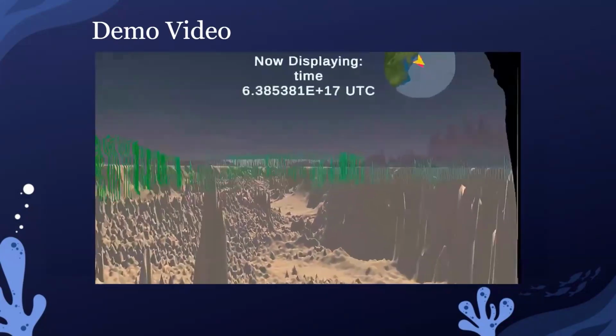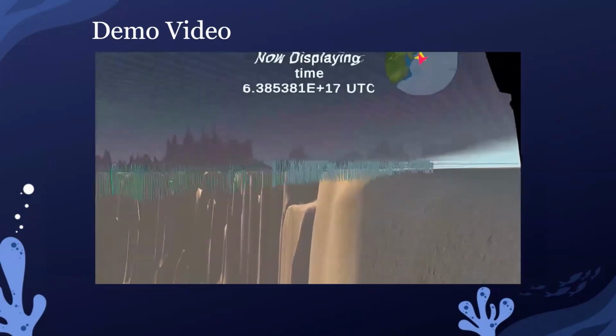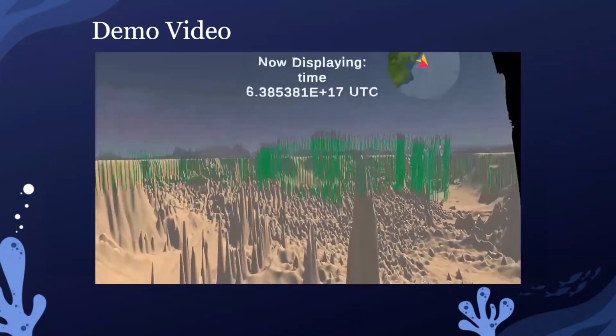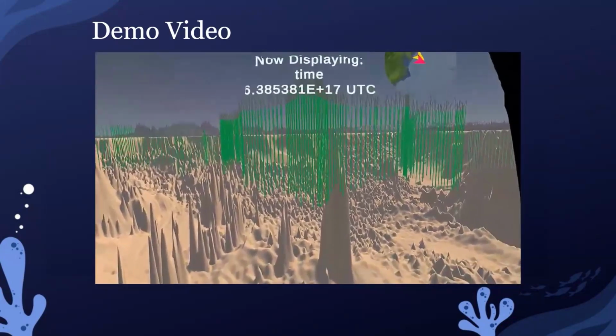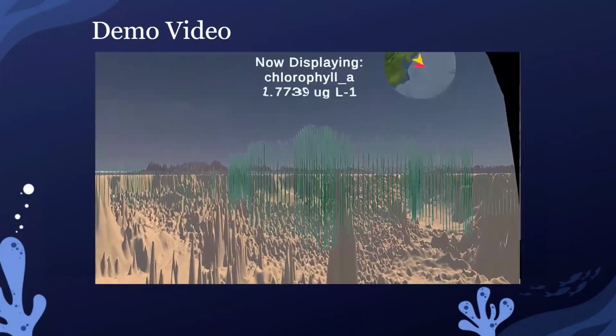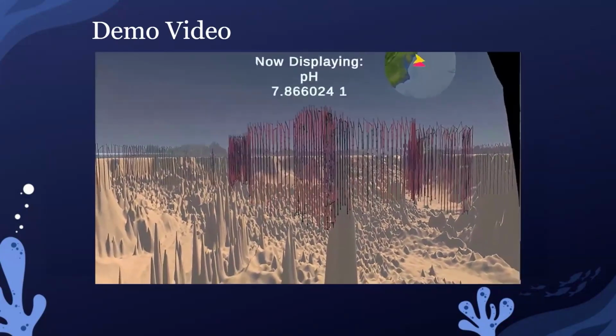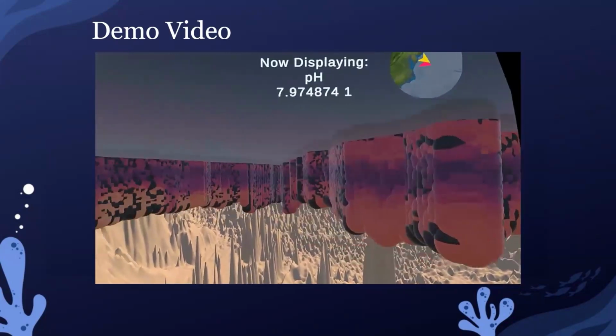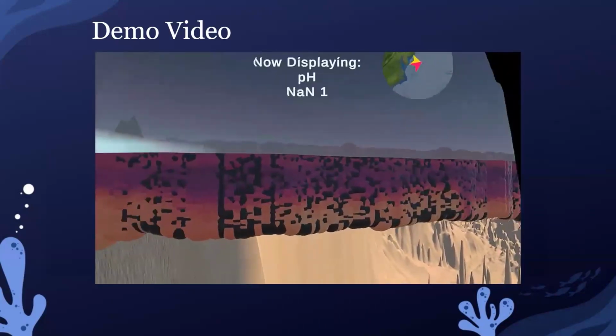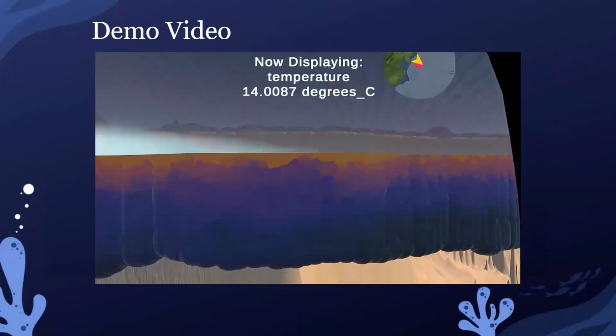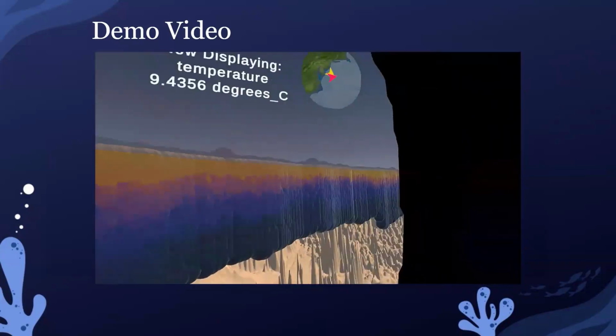So currently the path is green, which represents time. And the name of this variable is shown on top, as well as the value of this variable where the position of the glider is. So you can also toggle through the variables, which changes the color of the path. And you can also change the way the data is drawn as a path or a wall of color.